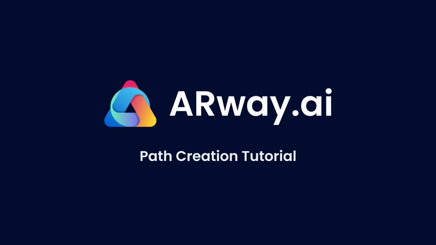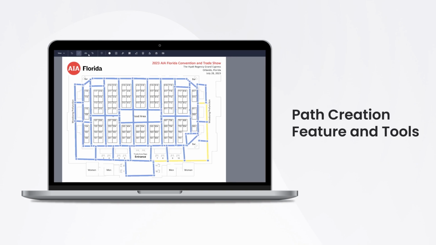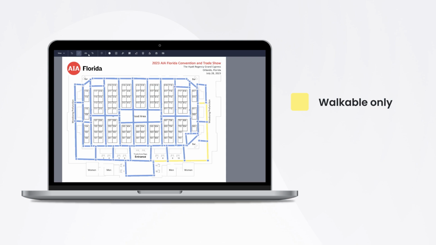Welcome to the Path Creation tutorial. In this tutorial, we will guide you through our new path creation feature and tools. Annotating your floor plan with walkable only and all-access paths creates a wayfinding network across your venue that will guide your visitors to various location pins that you will place across your map.